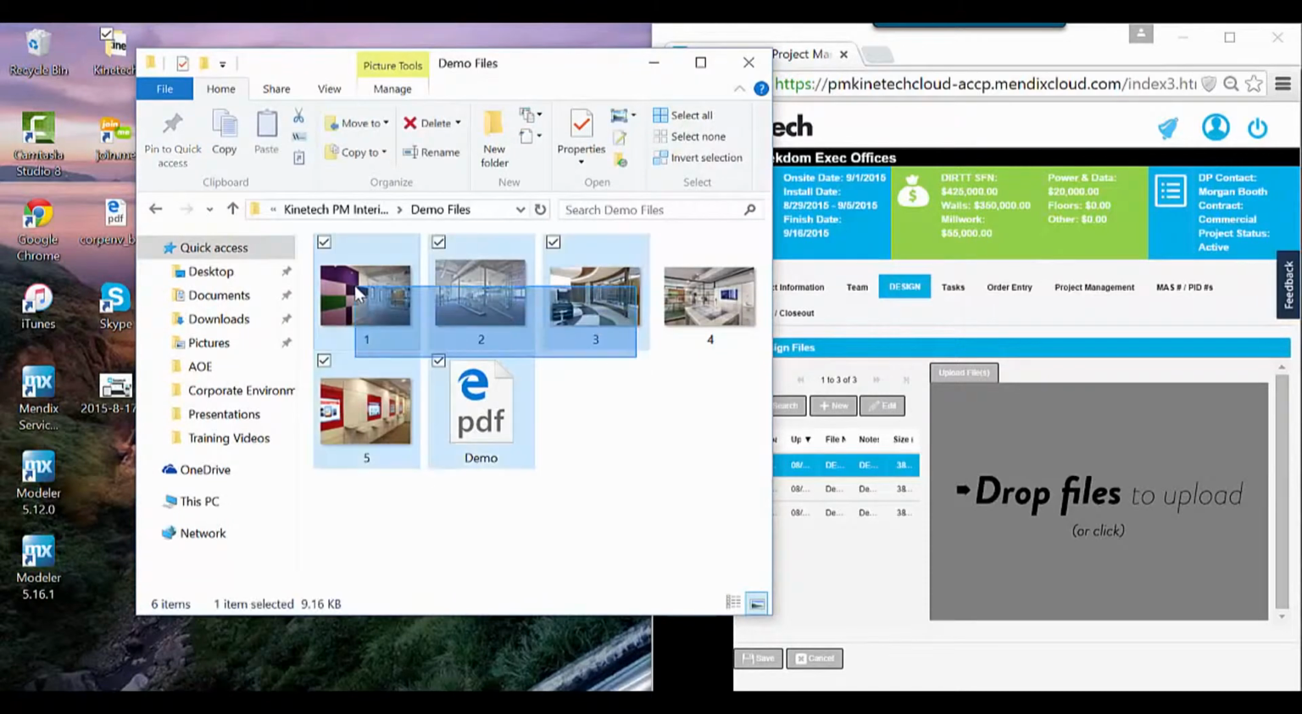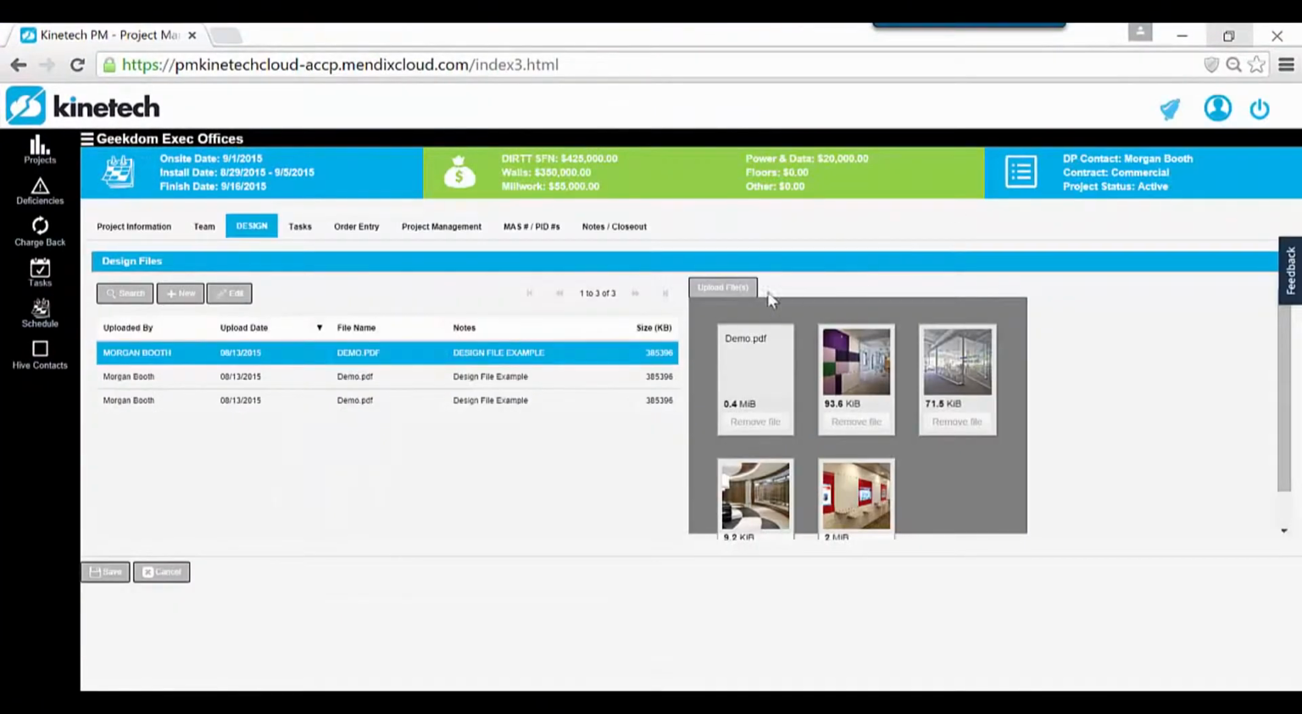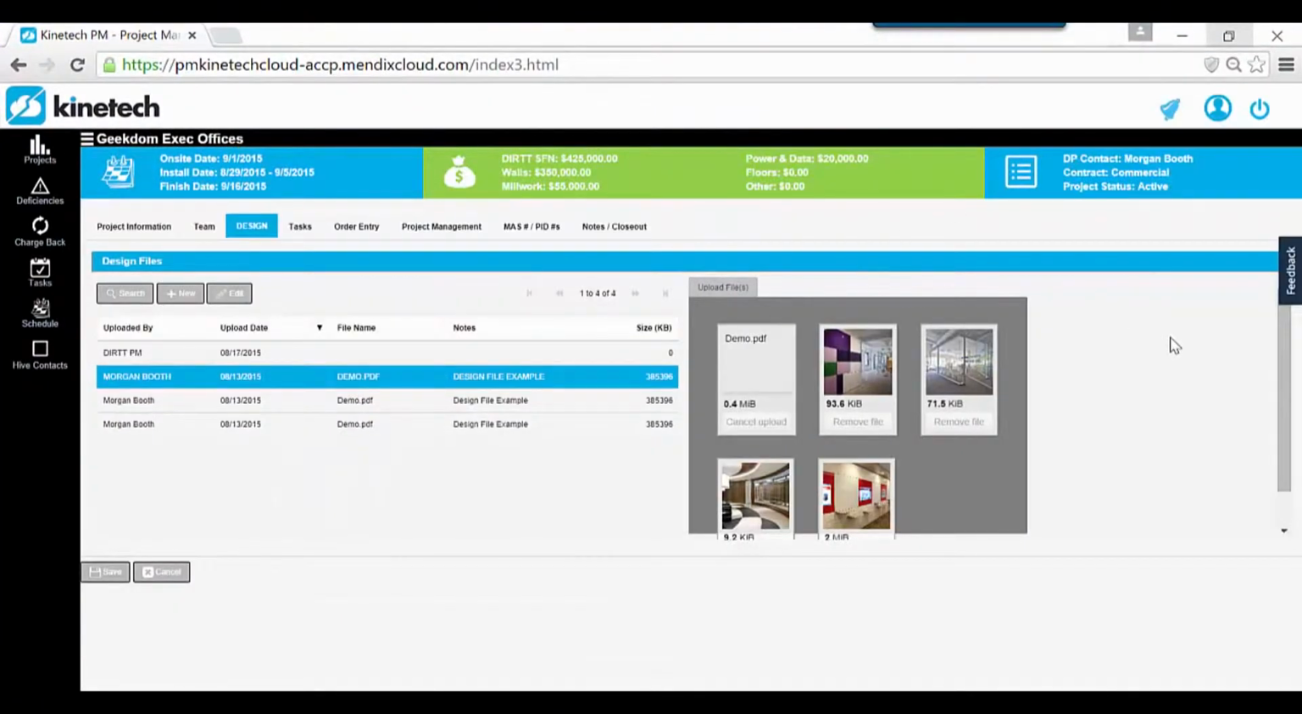So if I grab, let's just say these 5 files, and I drag and drop them over there to my little gray box, I can then just press upload files. And it's going to upload each one. It's also going to say who uploaded it and the uploaded date. So you guys can also share files and notes back and forth with your DP.